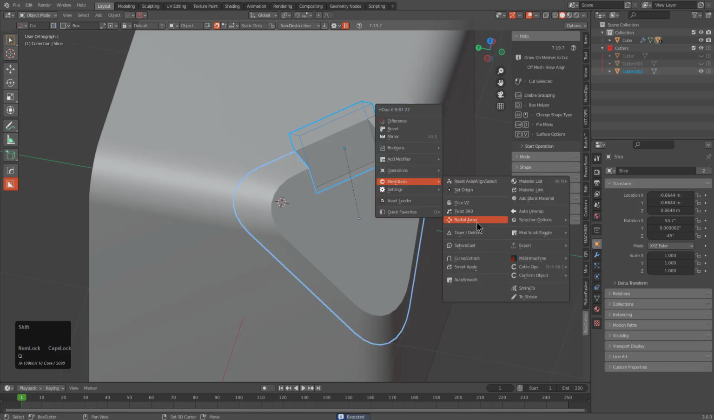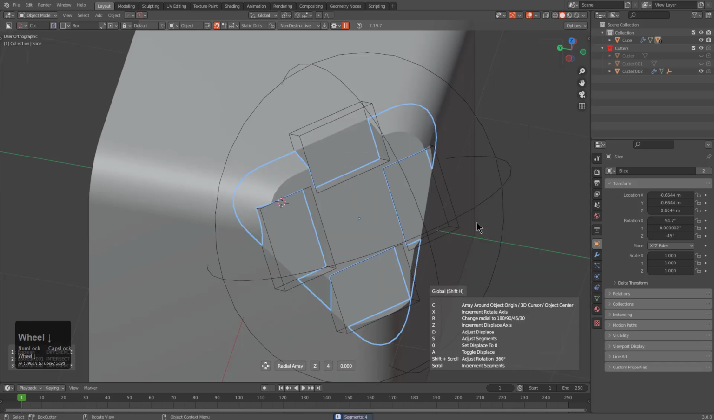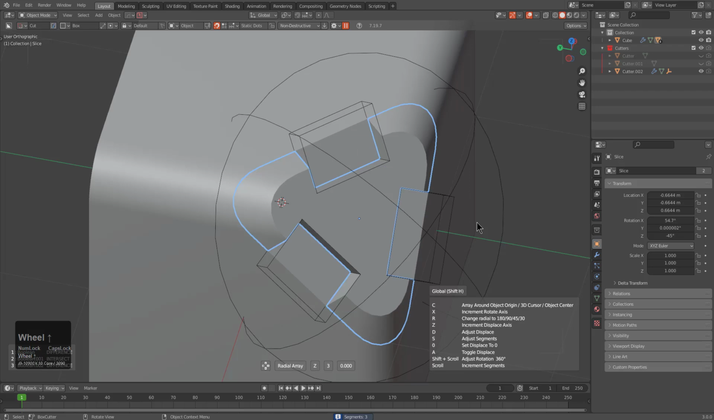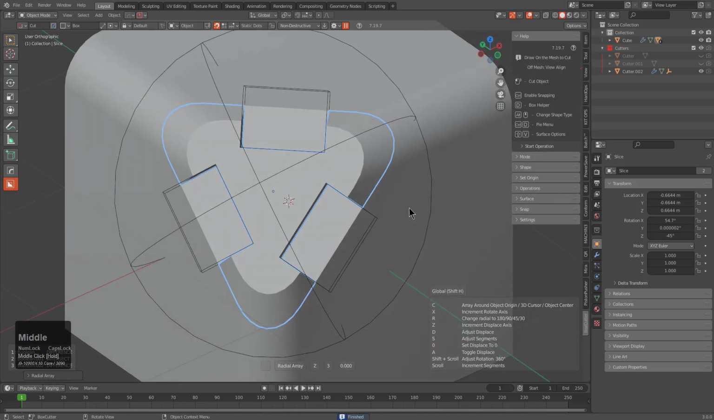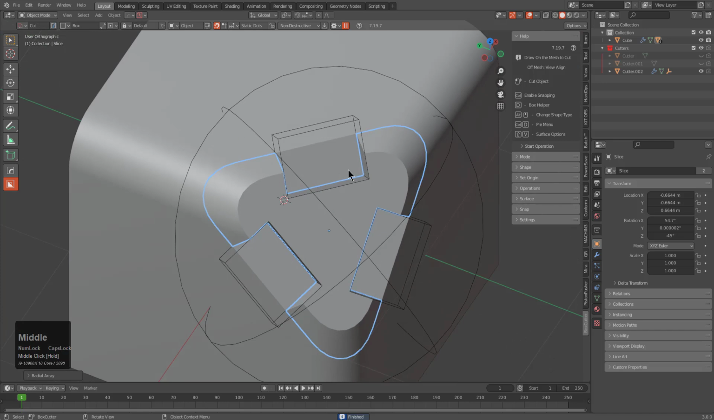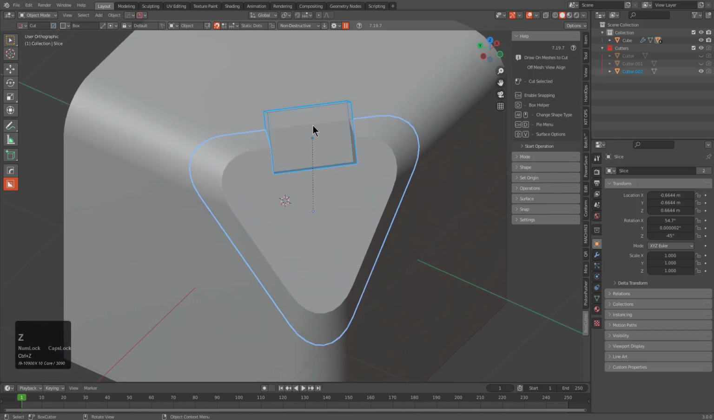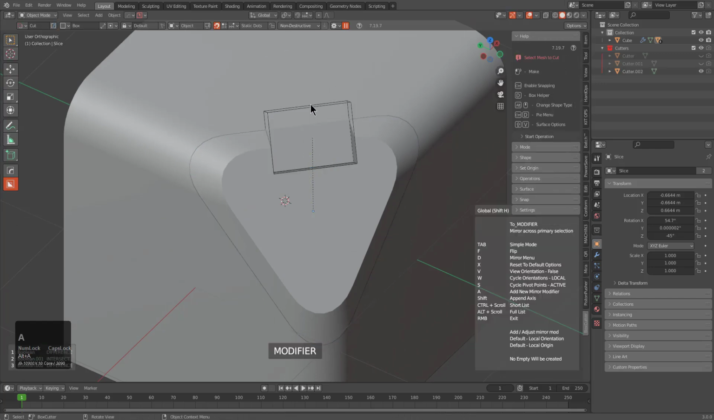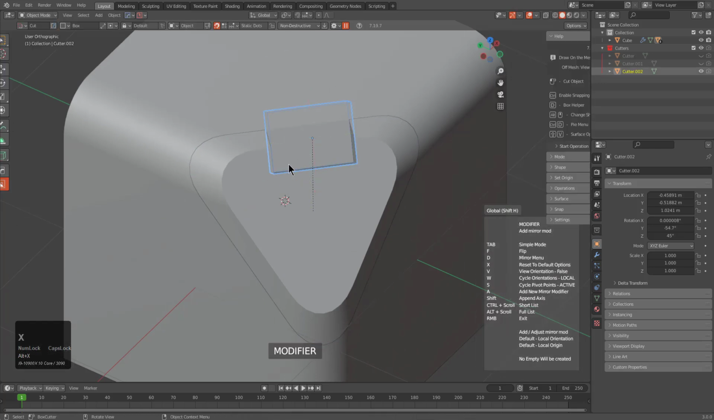So by shift selecting both of them, we can basically perform a radial array. I'll roll the segments down to 3, maybe press A to lower the amount of adjustment, and just like that, we have basically gotten started. However, because of the way that this particular shape's origin is, if I try to mirror this object on itself, it's not going to work out.